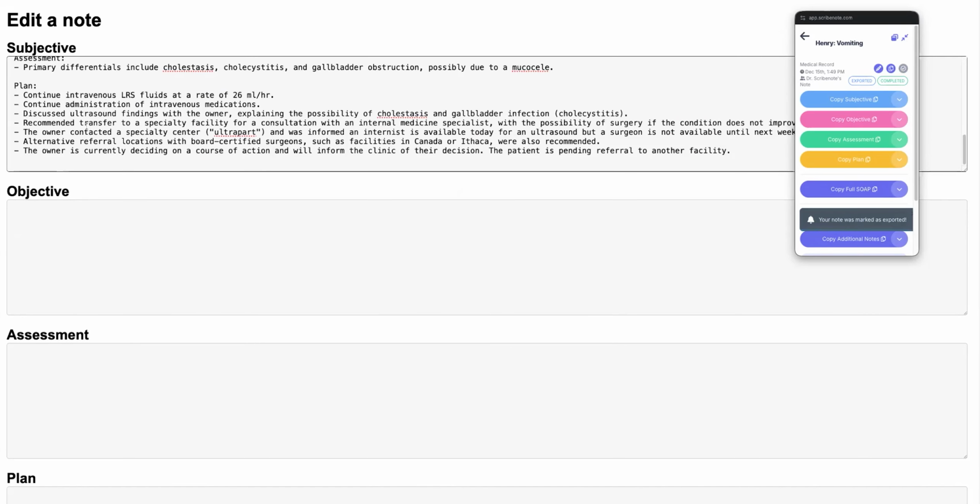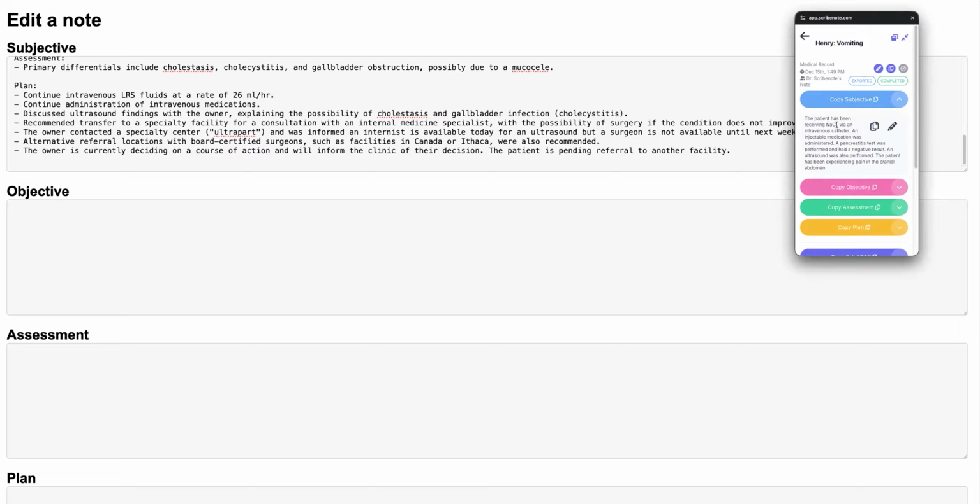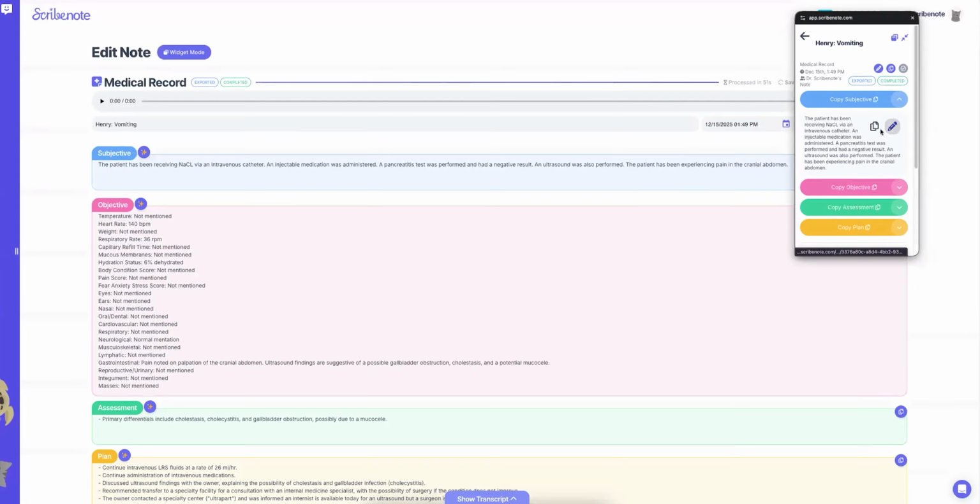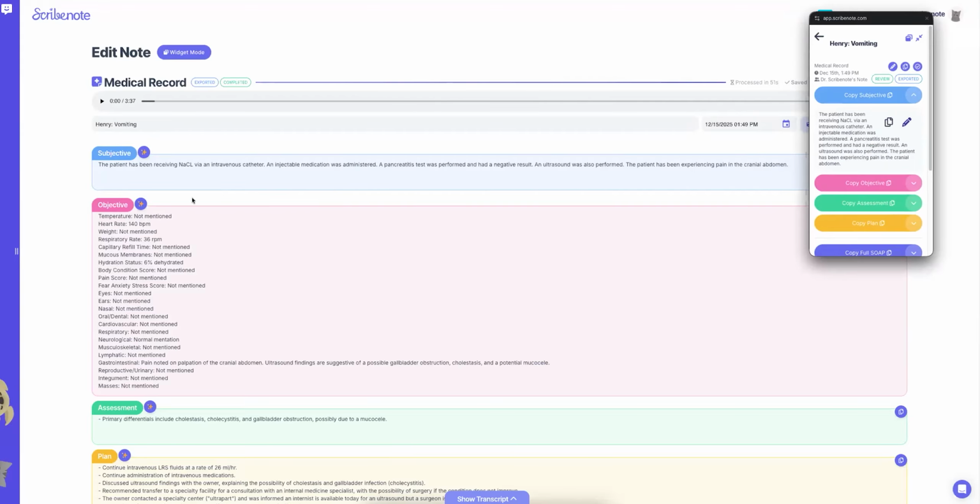You're also able to, if you click this down arrow, you can go in and preview the content, which is super cool. And then if you want to make any changes, say you're in here and you see the patient has been receiving sodium chloride, but you recognize that they're actually on LRS. You want to change that. No big deal. Just hit this button here, our little pencil, and you can really easily make that edit within Scribenote and say LRS, right?